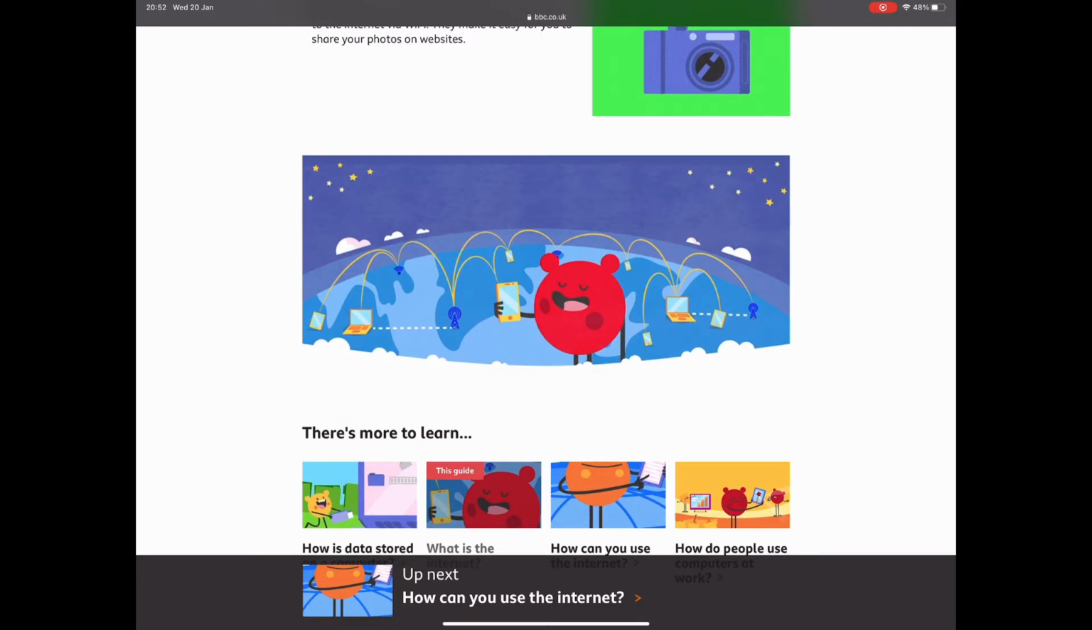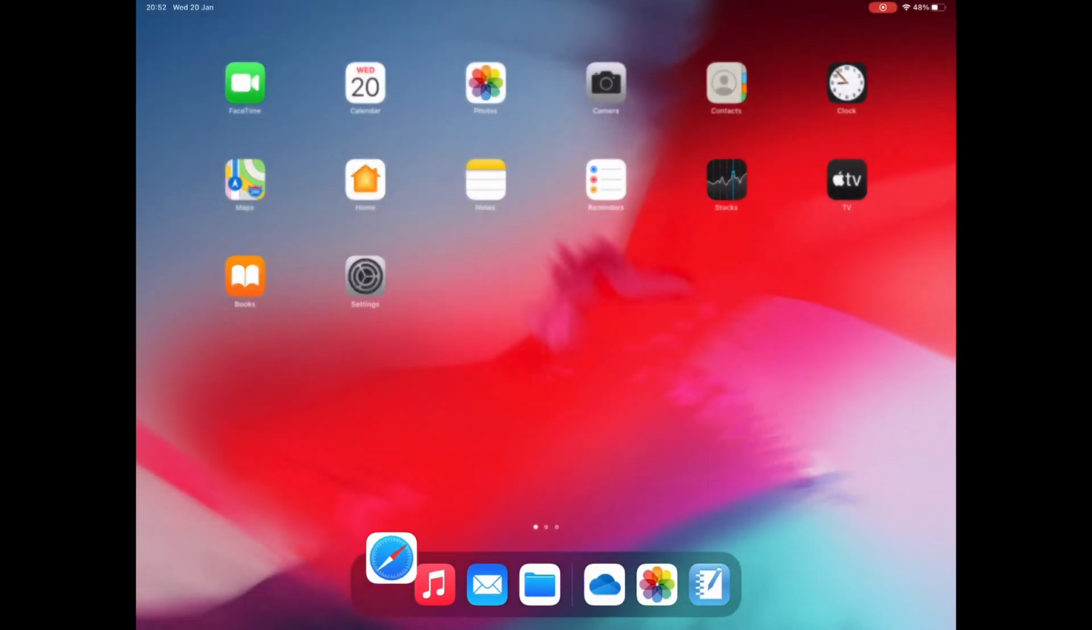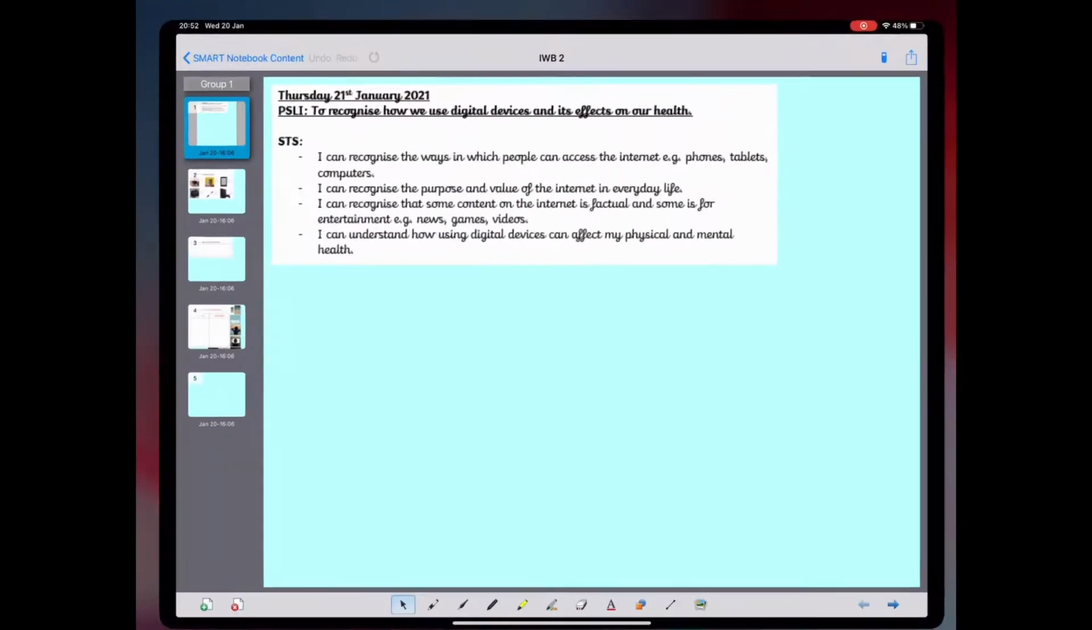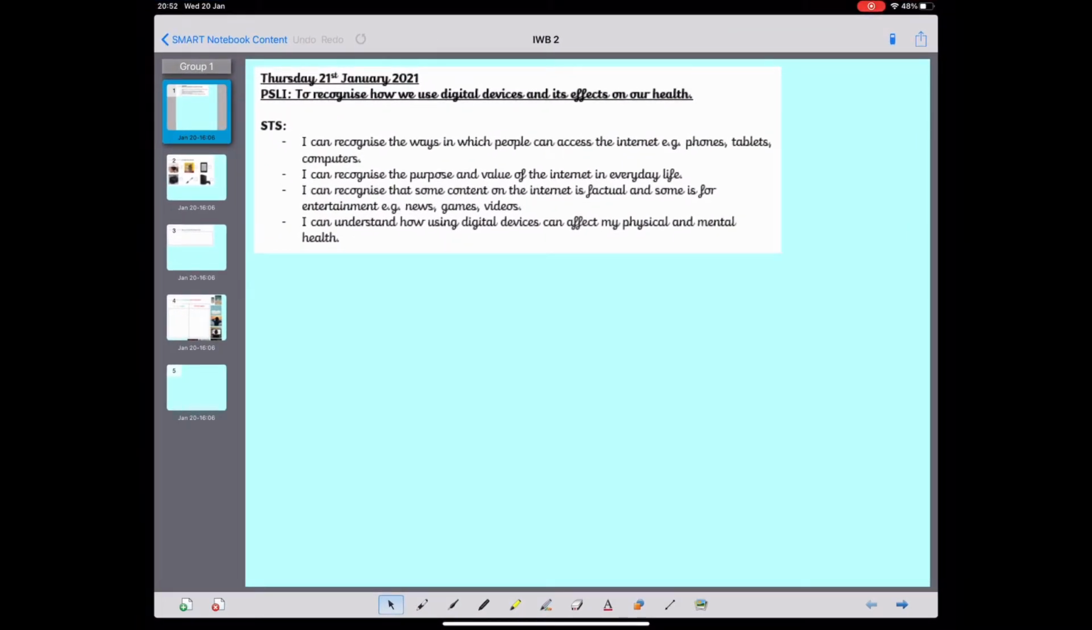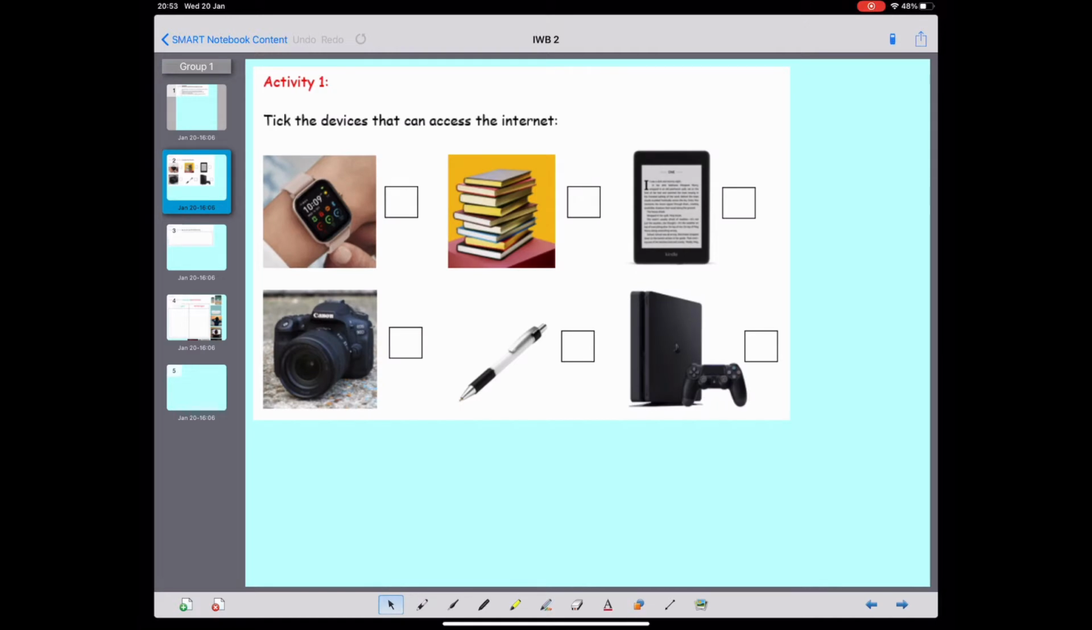So now we're going to go back to our sheet. There's our learning intention, and we're going to have a look at activity 1. And there are 6 objects. I would like you to tick every object that you think can be connected to the internet. If it can't be connected, just leave the box blank. So pause the video, give that a go, and then hit play when you're ready.